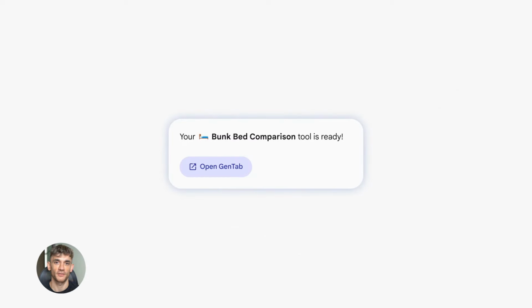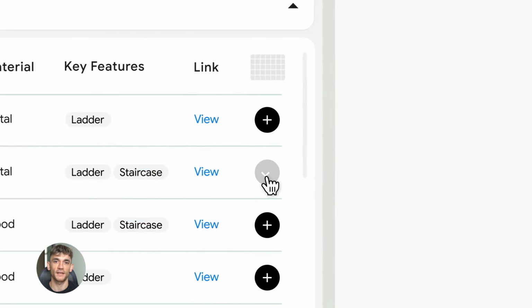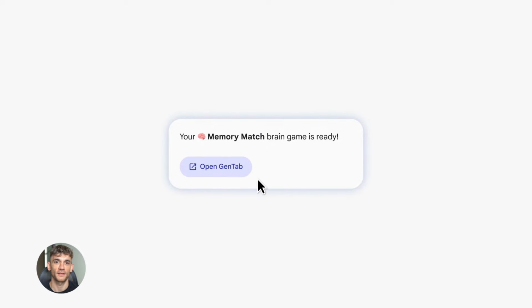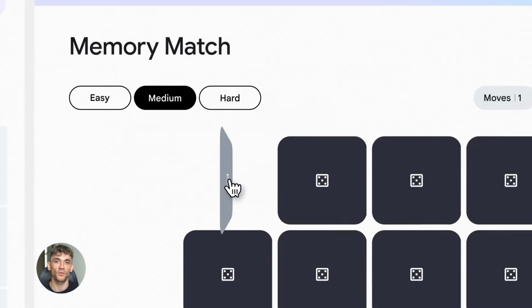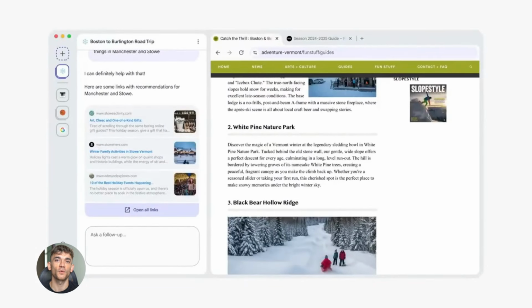And everything links back to the original sources. So if GenTabs pulls information from a website, it includes the link. You can verify everything, you can dig deeper if you want. It's not just making stuff up. It's organizing real information from real websites that you actually have open. That's what makes it so powerful. It's grounded in actual web content.